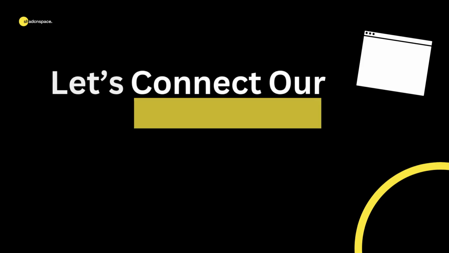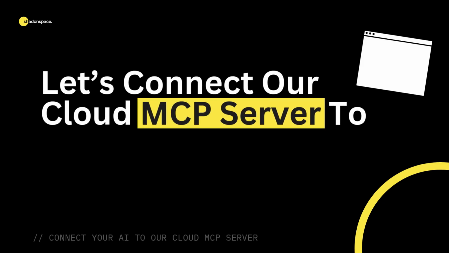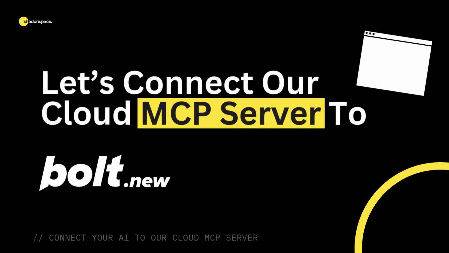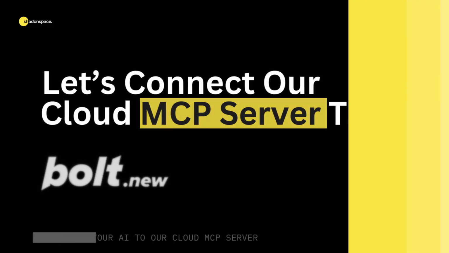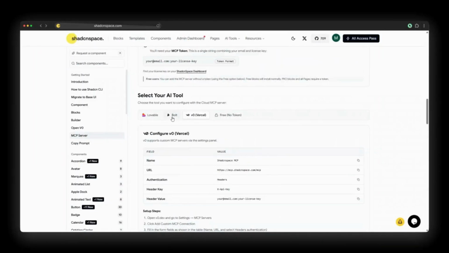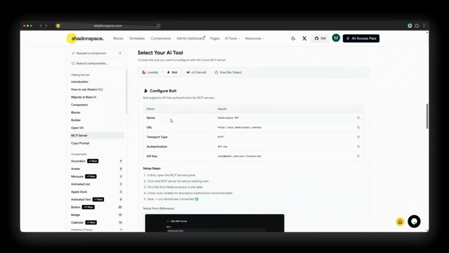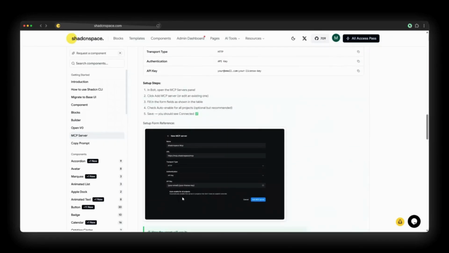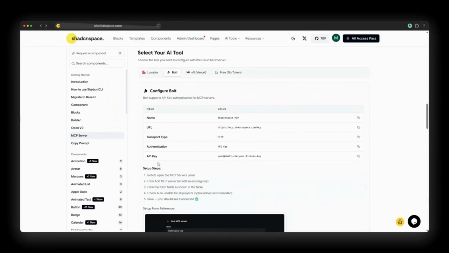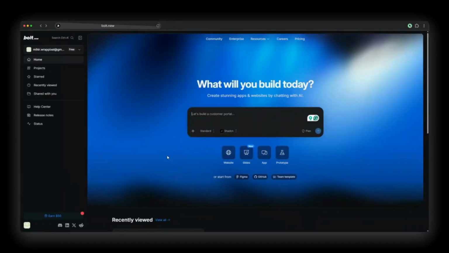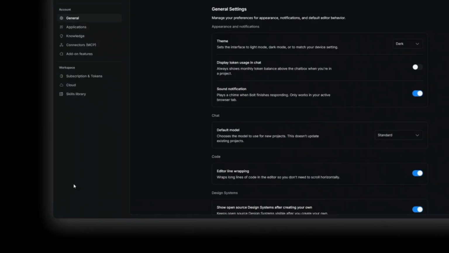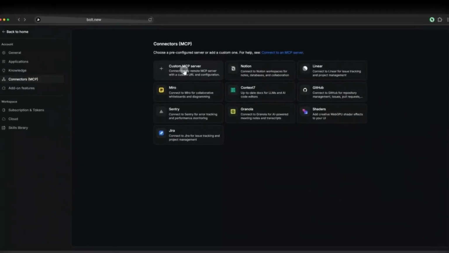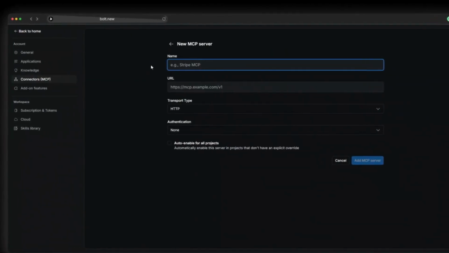Now let's connect the ShadcnSpace Cloud MCP server to bolt.new. Just like Lovable and V0, we've also prepared detailed documentation for the Bolt integration. If you're following along, simply open the documentation and use the same values shown there. In Bolt, open the Settings panel. Next, navigate to the MCP Servers section. Click on Custom MCP Server to add a new connection.